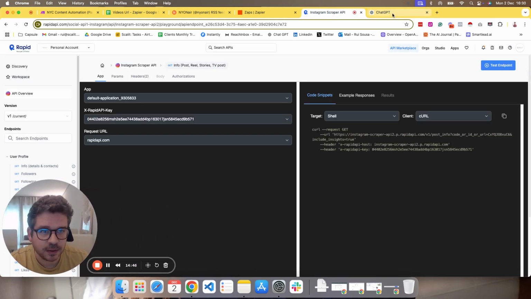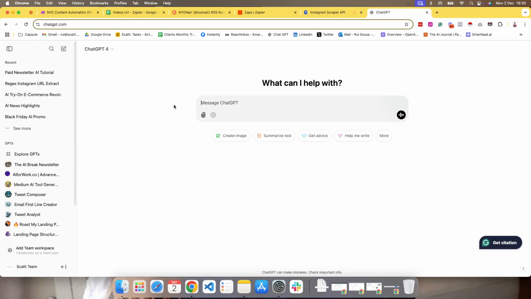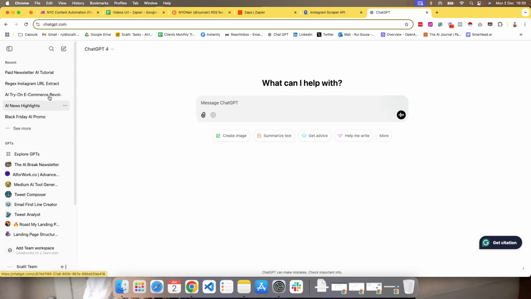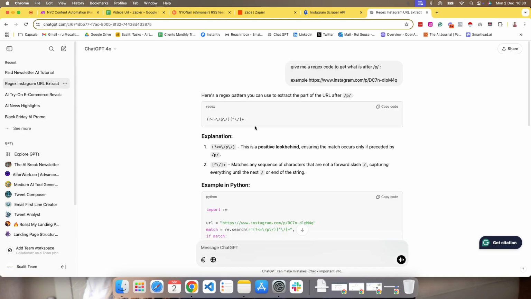So let me just, I think I went down. Okay, I don't know if you guys can see the ChatGPT because my head is not appearing here, but you use ChatGPT and you basically just ask ChatGPT, look, I have a, you can see here, I even made it here. Give me a regex code to get what is after the P, for example, in this case, I want this code. So you just have to tell it exactly what you want, and it will create the regex code to grab that.